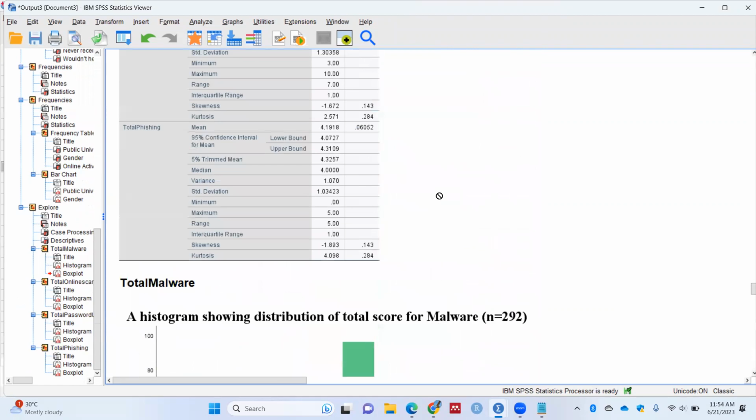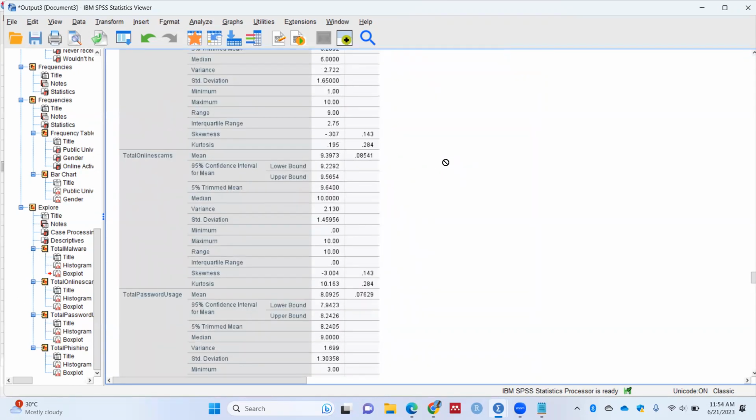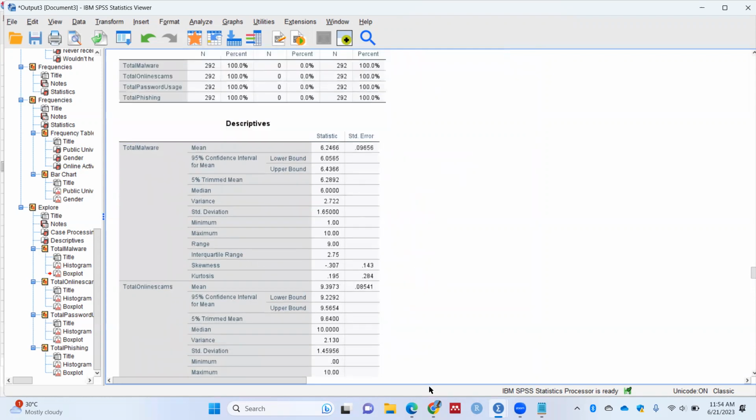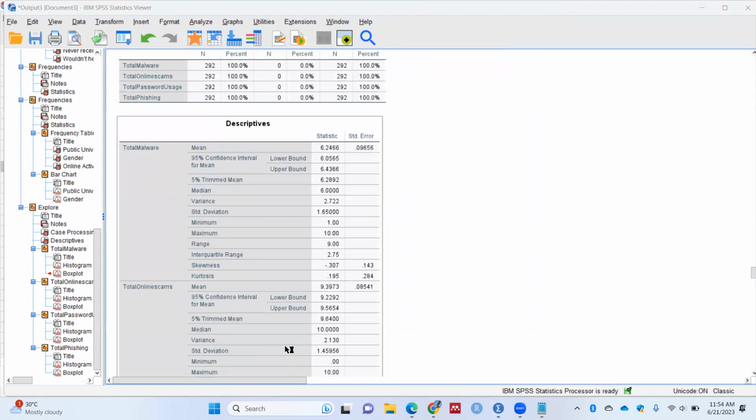Okay, this is the data description. You can explain it in the results later. So how to explain? Let's say we came out with the word, because of word.